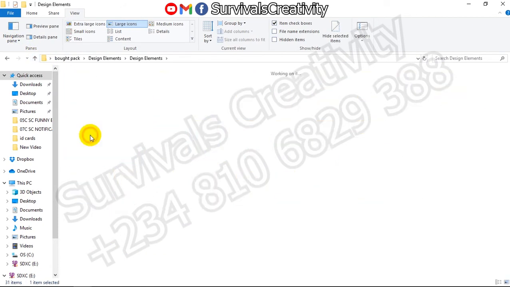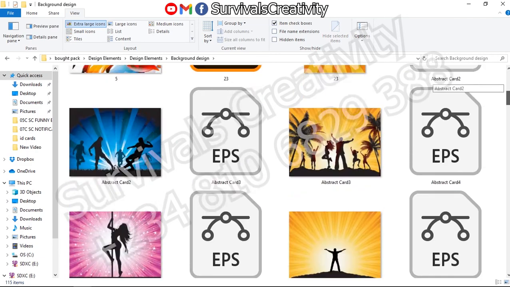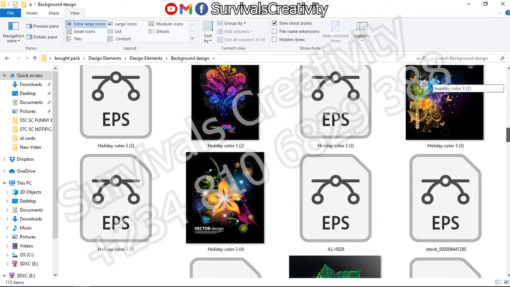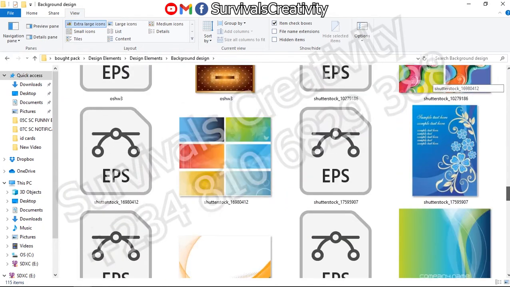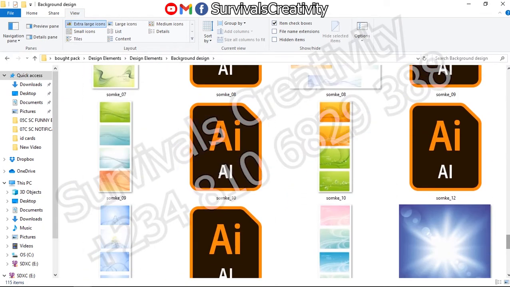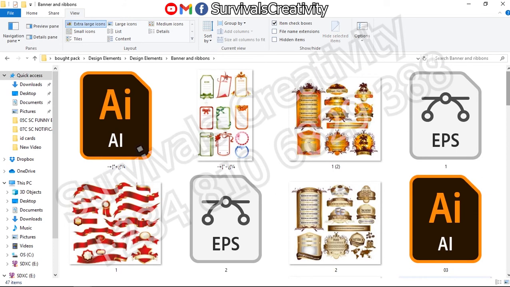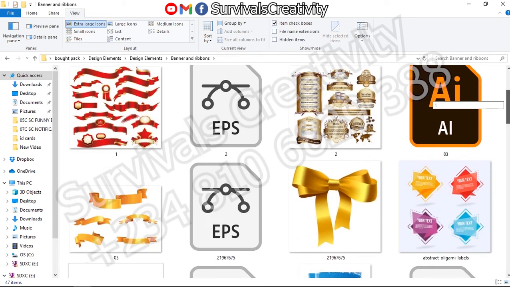Okay, these are background designs. These are elements you can bring out and then add up to your design to make it look beautiful. I believe you can see it. So these are background designs. You can get a lot of elements from here. These are banners and ribbons. I believe you can see it.